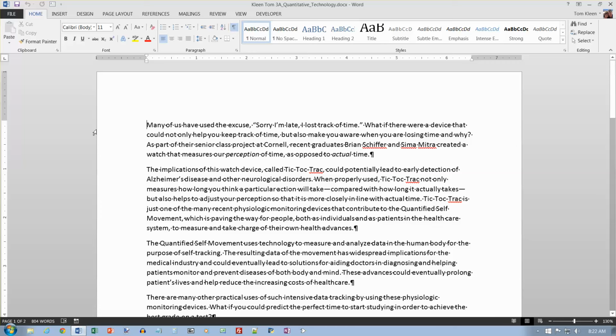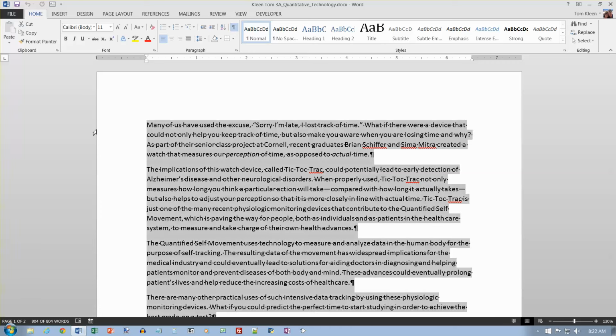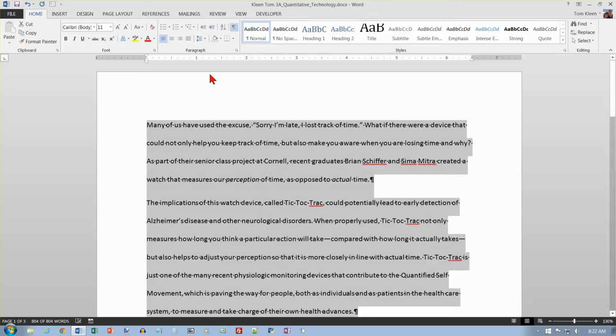And then number 2, we want to do Control A. Select the entire document. And we're going to change the spacing to double spacing and the space after to 0. So line spacing is on the Home tab in the paragraph group. And we want to set it to double spacing.